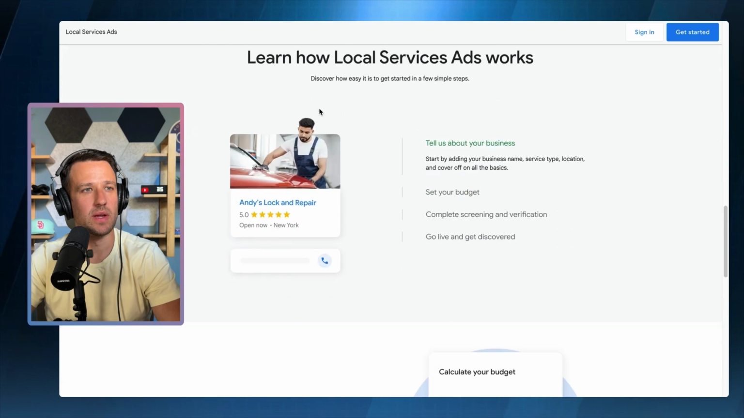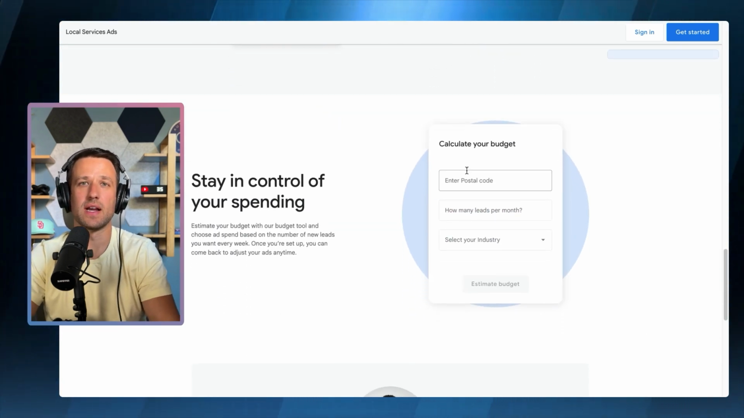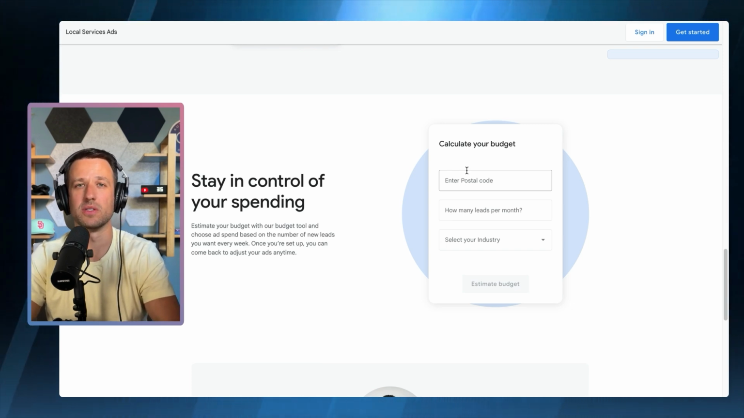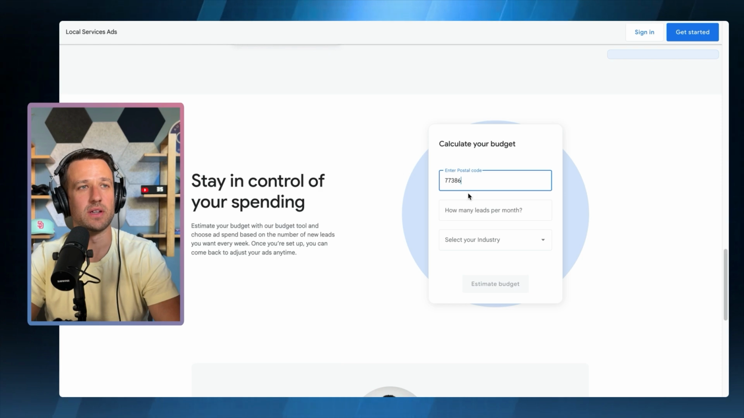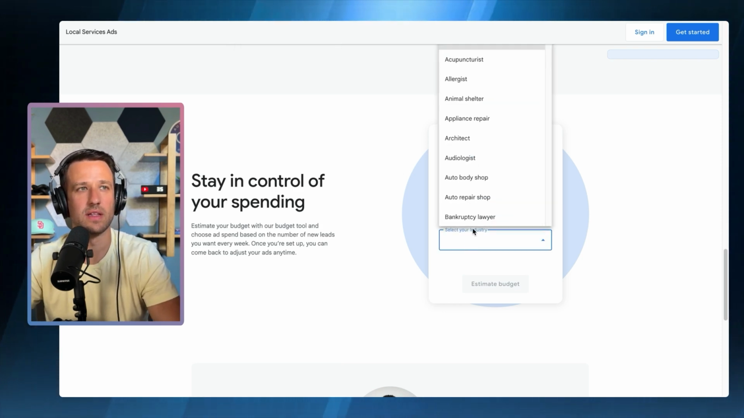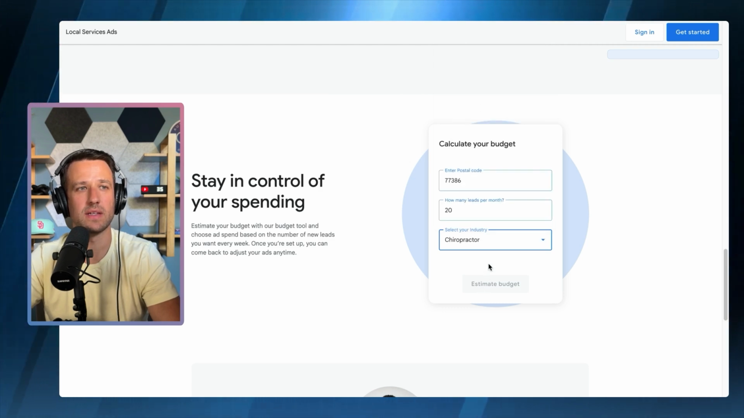So then the way to get started is you can actually calculate your budget. What Google does is they actually give you an estimate of what the cost per qualified lead is going to be, which is killer. So if we enter in a postal code here, and let's say for round numbers, we want 20 leads a month, and then go ahead and select the industry that you're in. We're going to stay on topic here with chiropractic.